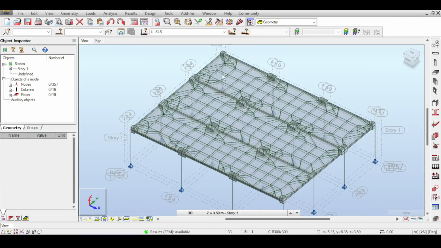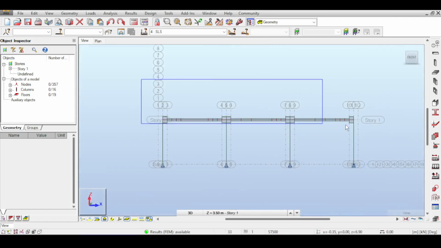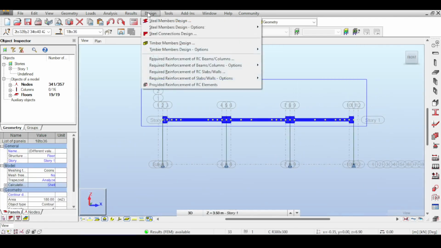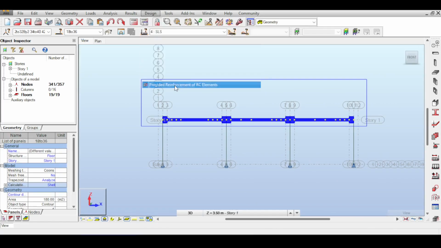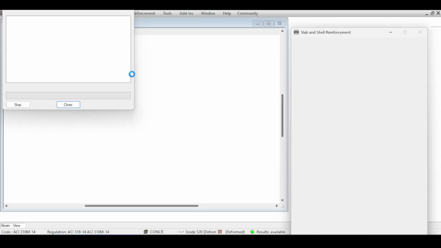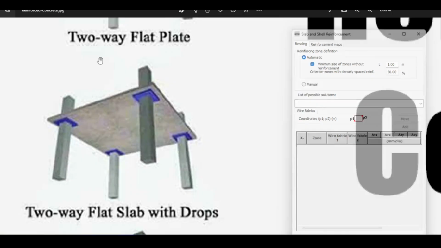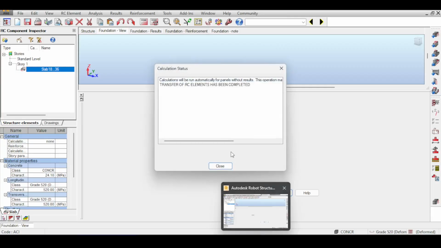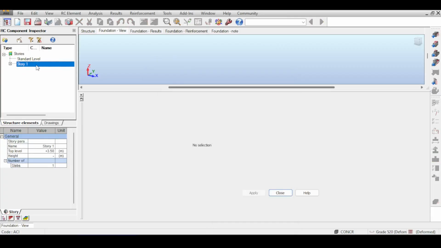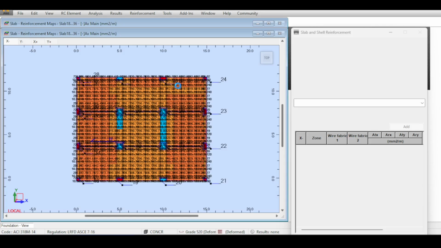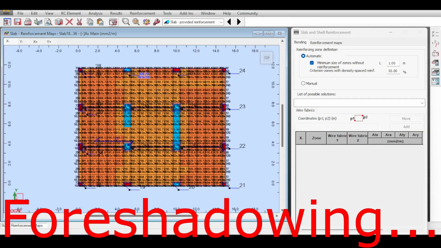I will go immediately to provided reinforcement because everything I want to explain has been explained. I go to design, provided reinforcement immediately. Notice if you go to provided reinforcement immediately, it will calculate very quickly based on the basically givens. Okay, let's take a look at what we have. Did it work? Okay, let's run the calculations for steel.